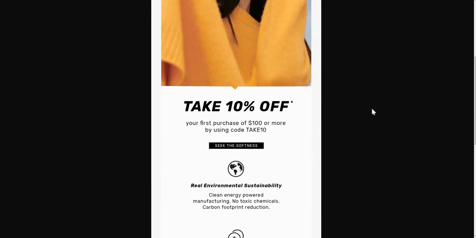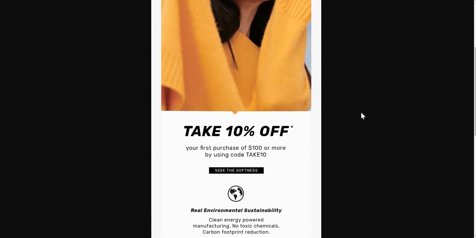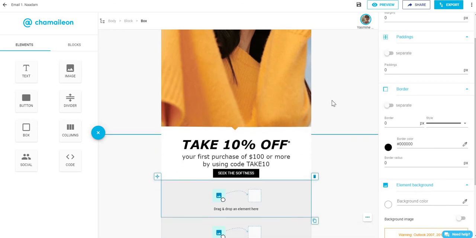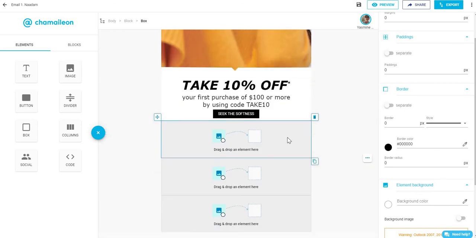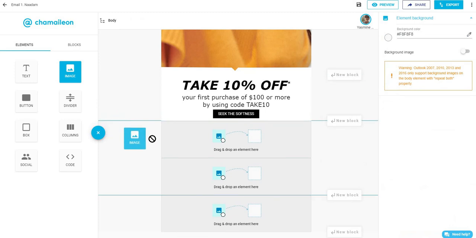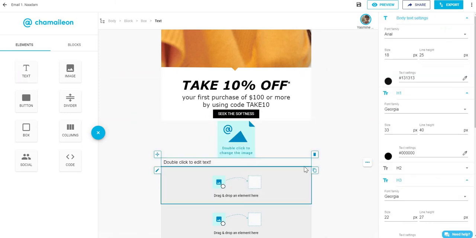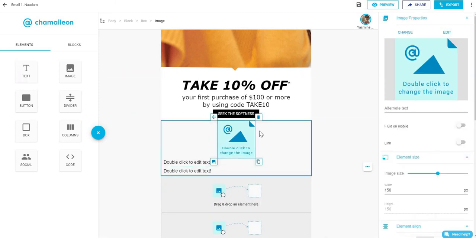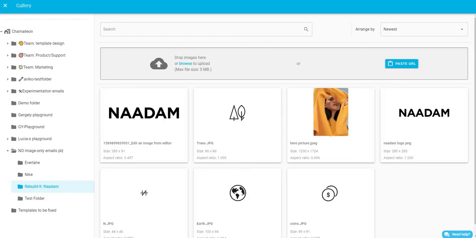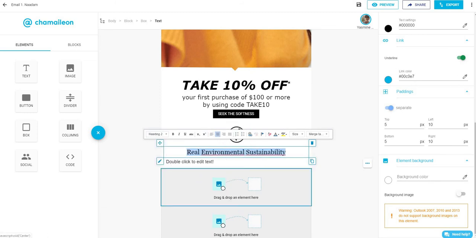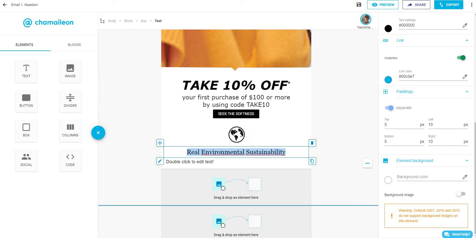If we compare the original email and the email that we have created using our drag and drop email builder, we can see that they are pretty similar. Moving on to the fourth section of the email, we are dragging and dropping the elements that we need to recreate this section. So we are dragging an image element and two text elements. And in this case, we want to make it an H2 instead of H1. So that's the logical structure that we are going for.